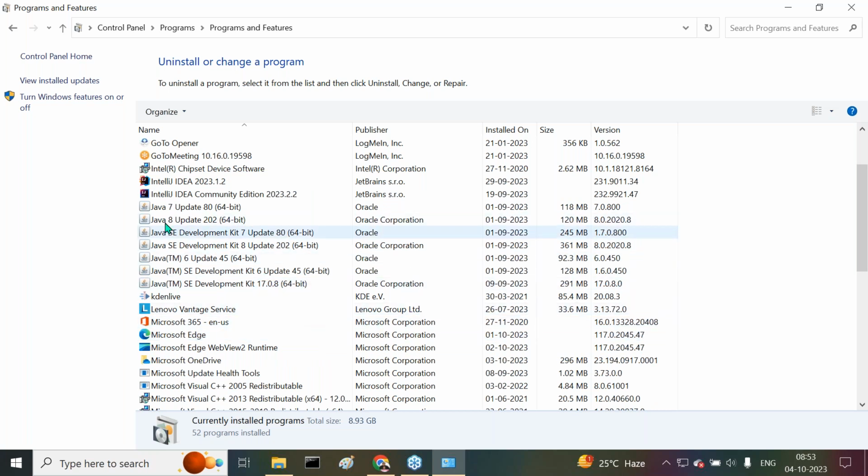See this here, a list of Java software is available with me. Java 6 version, Java 7 version, Java 8 version. Of course, Java 17 version is also available. I want to uninstall each and every Java version clearly. It may take 1 minute of time here. We just have to wait for it. Let me uninstall each and every one here.